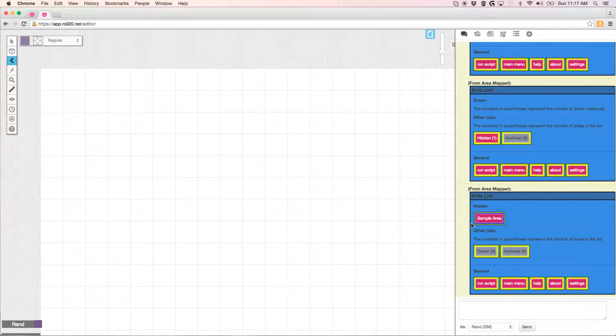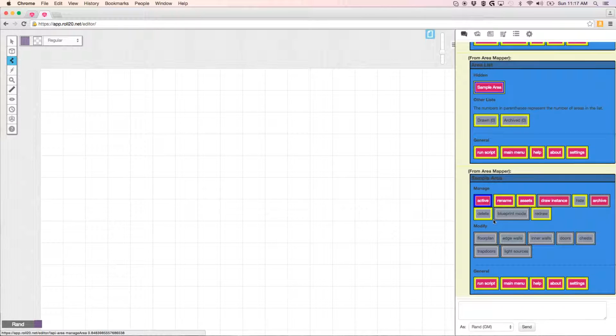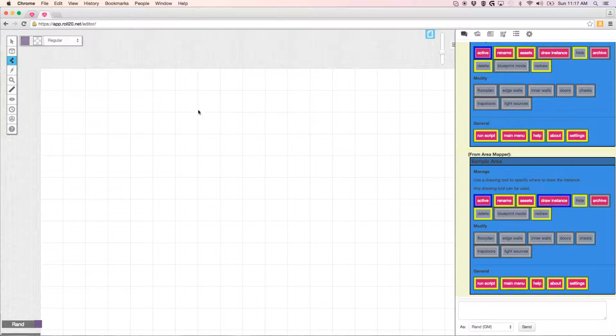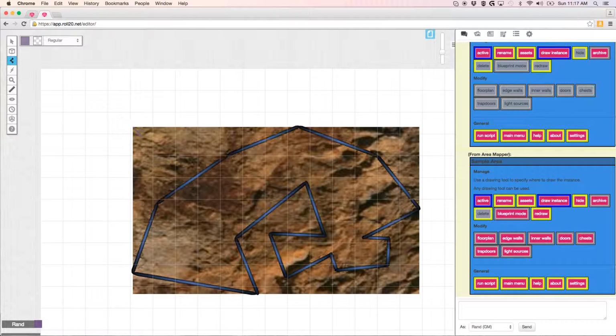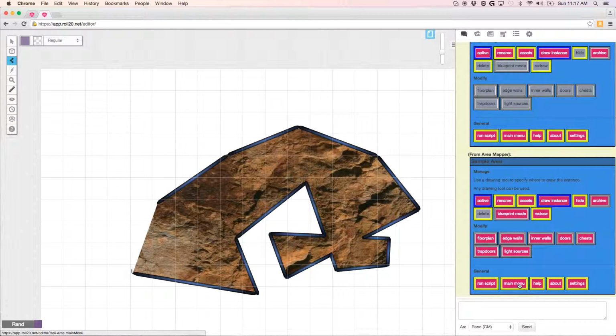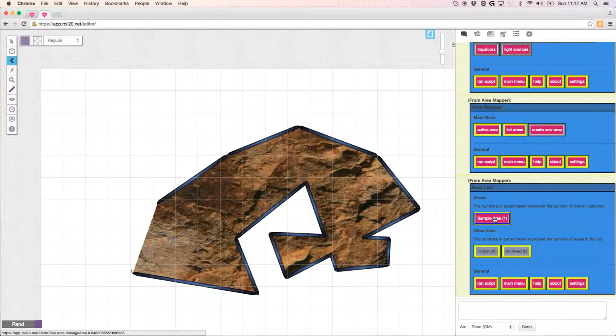So this is now hidden, which means there are no drawn instances. If I want to get it back to drawn, I just have to draw an instance. And now it is drawn.